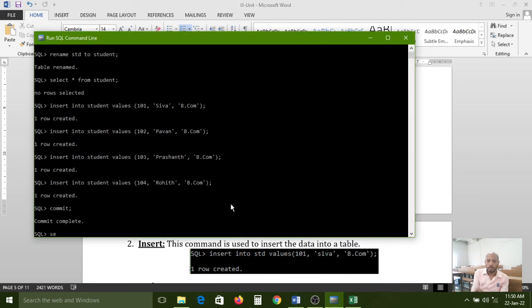So now I am using the select command. Select star means all columns. The table contains how many columns? According to our created table, we have 3 columns. Star means 3 here. According to this example, if you have 100 columns, star means 100 also. From which table? Student table.